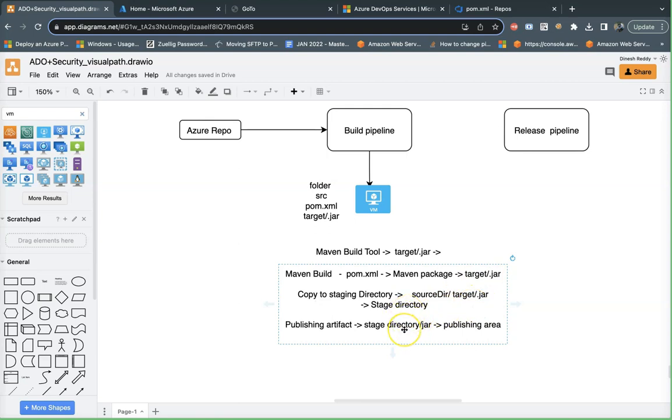The next one is the publishing. Again you are referring to the end one here, stage directory / jar. You are publishing that to the publishing area. If you publish an artifact to the publishing area, only then can the release pipeline see it. Remember that. Only then can the release pipeline refer to it. That is why we need to perform the last two tasks for sure.